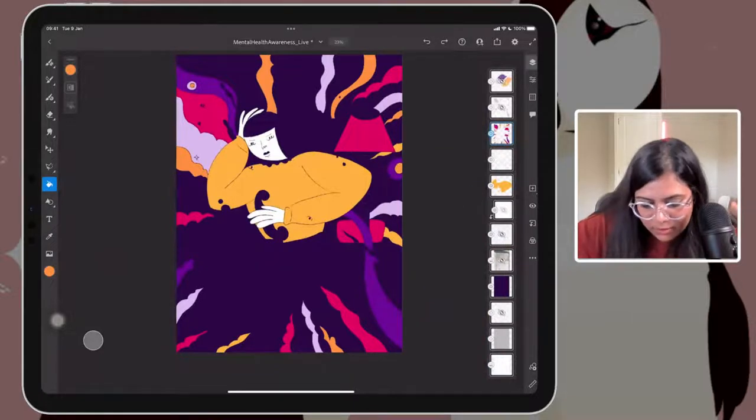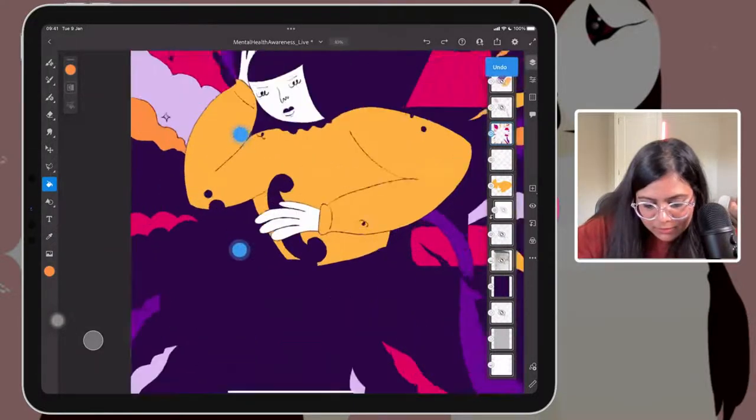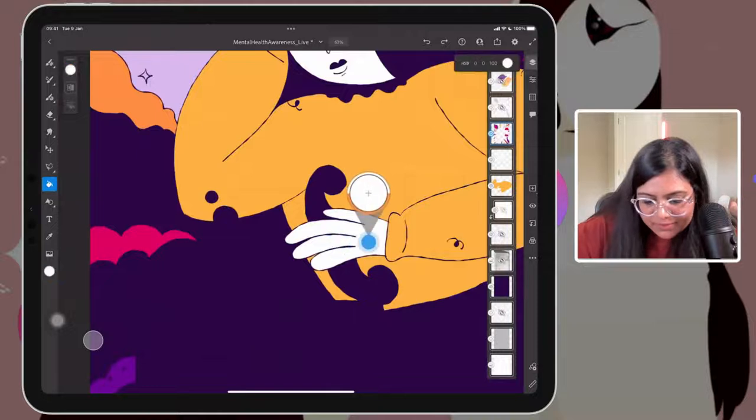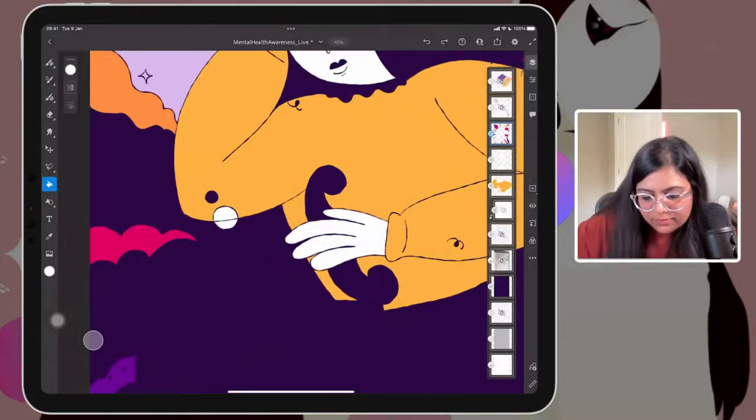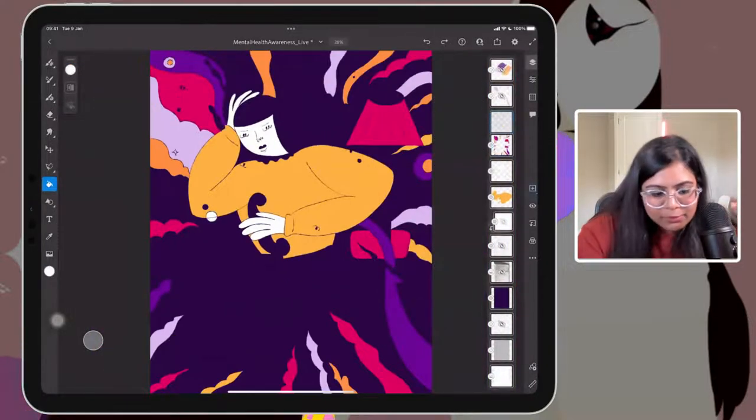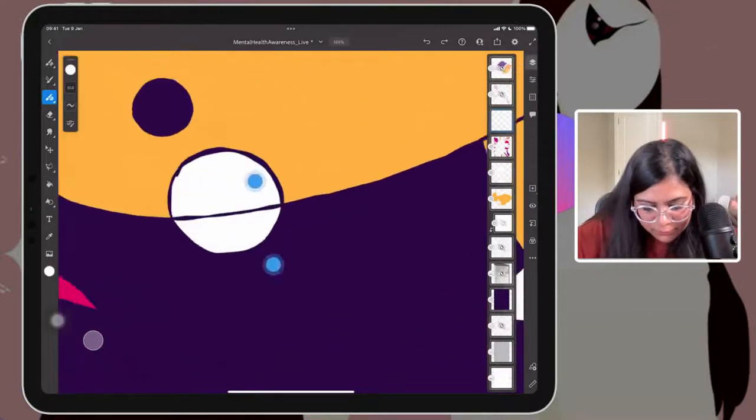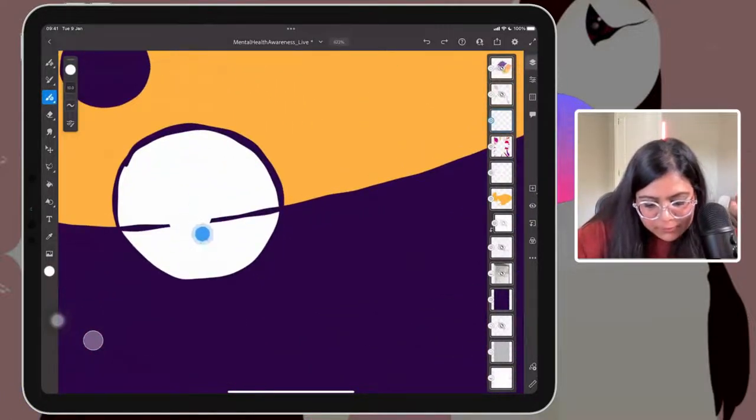Now I'm going to go here. Maybe I find this color here. Maybe I find just like a white that I want here. I can always go in on a new layer, use a vector brush, go in, zoom in, and then just color into this shape. And it will be seamless.